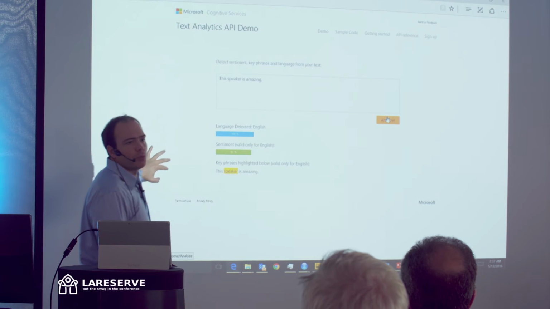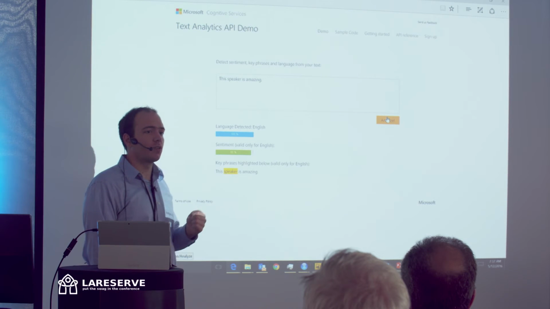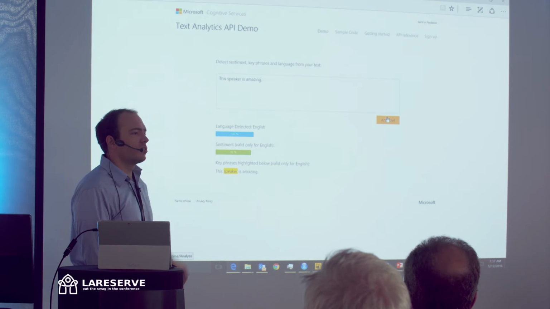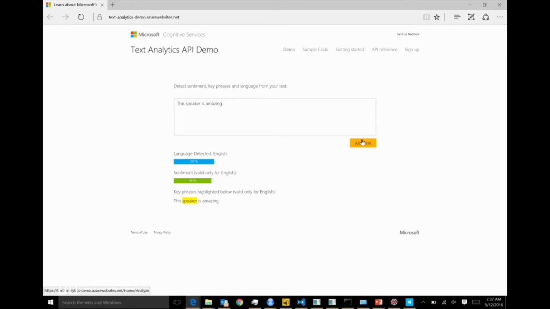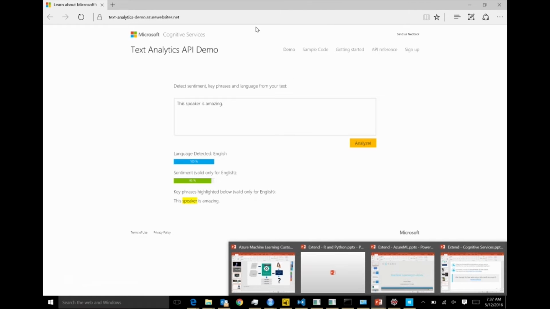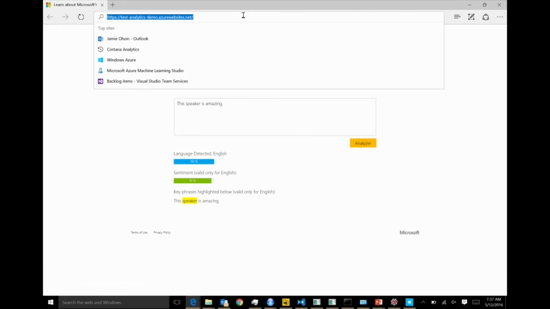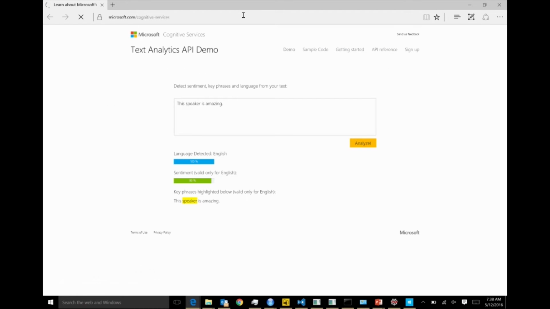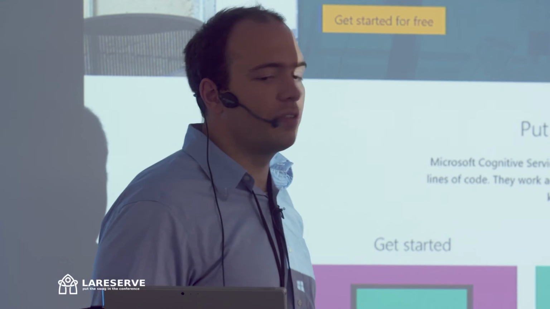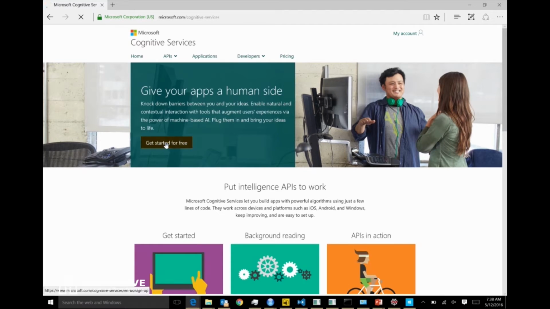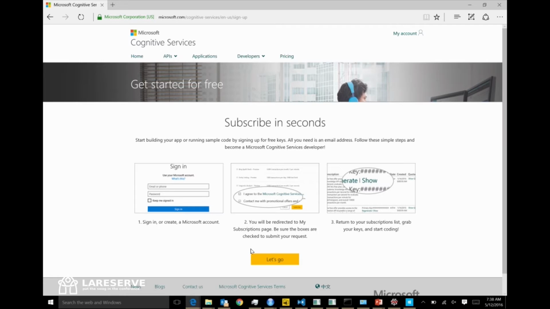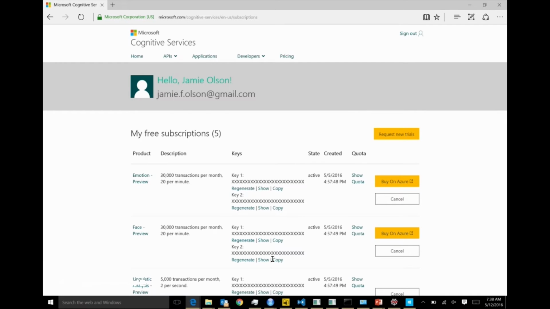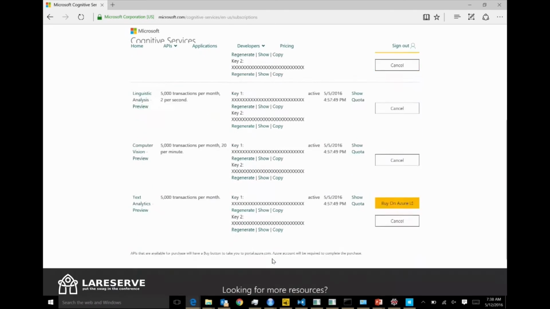Sentiment in particular is currently only implemented for English, but both of these other functionalities are available in other languages. So you can go today to the Cognitive Services website, and all of these are released. So if you want to, you can go ahead and subscribe to any of these different APIs.